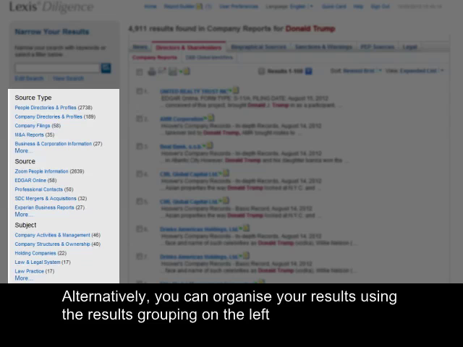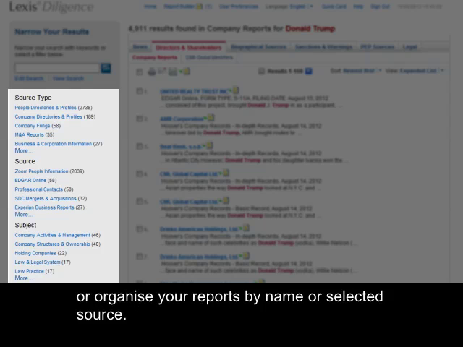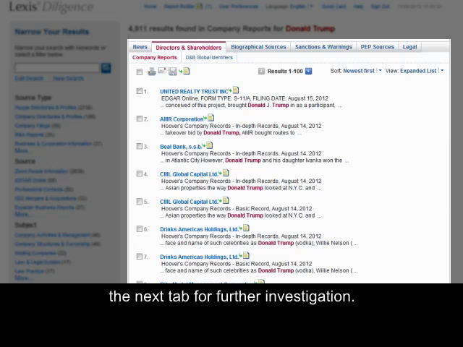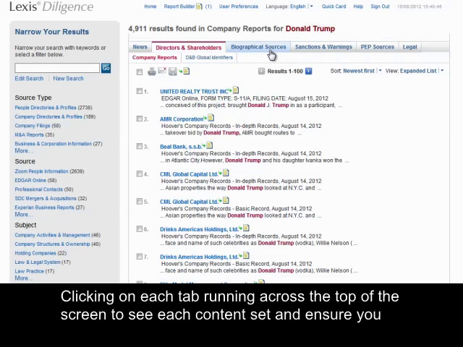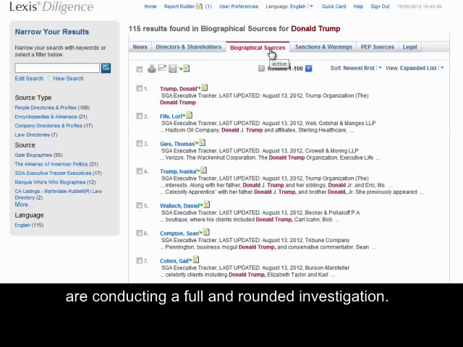Alternatively, you can organize your results using the results grouping on the left to highlight reports such as mergers and acquisition activity, or organize your reports by name or selected source. From this page, I can select the reports of interest and add any to my report builder and move on to the next tab for further investigation. Click on each tab running across the top of the screen to see each content set and ensure you are conducting a full and rounded investigation.